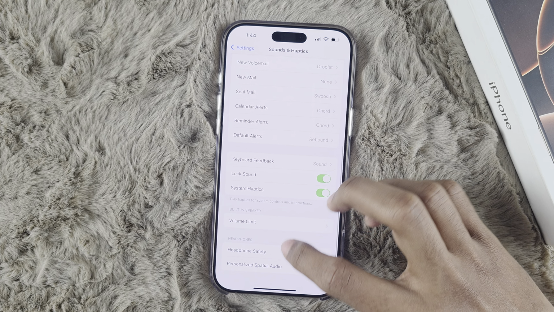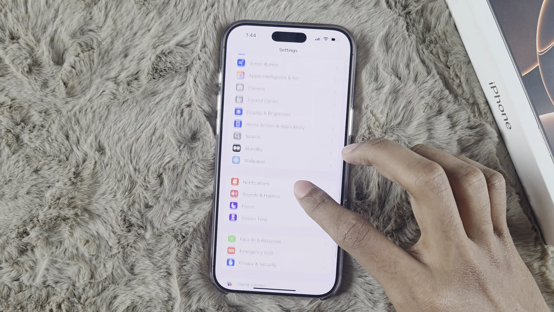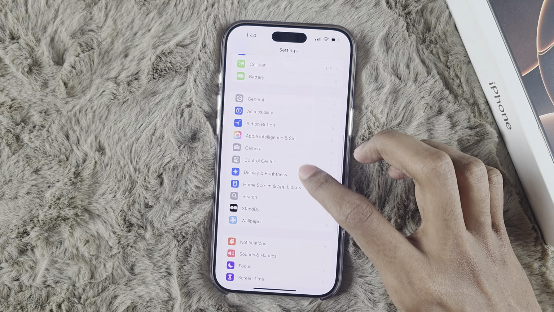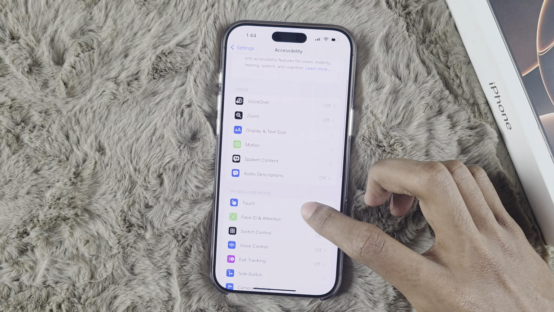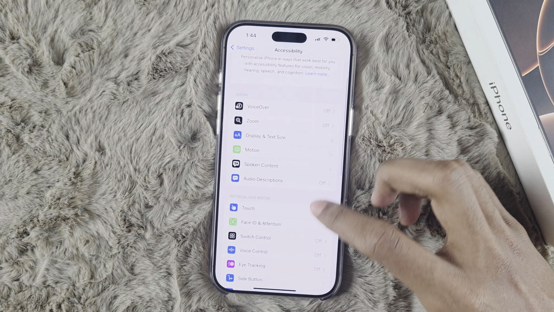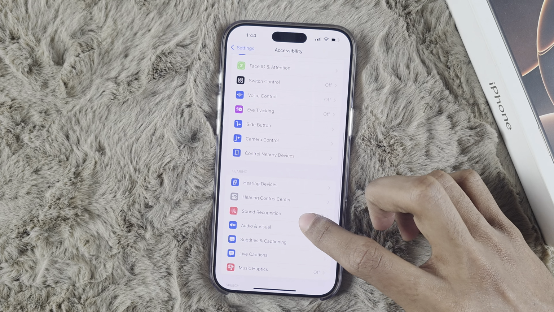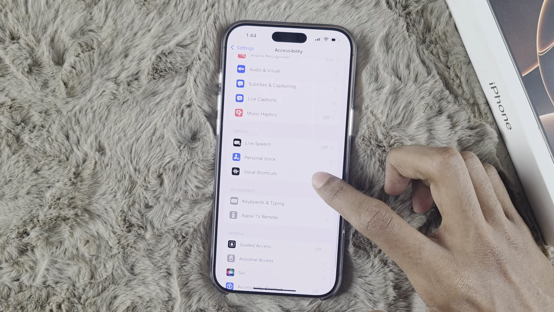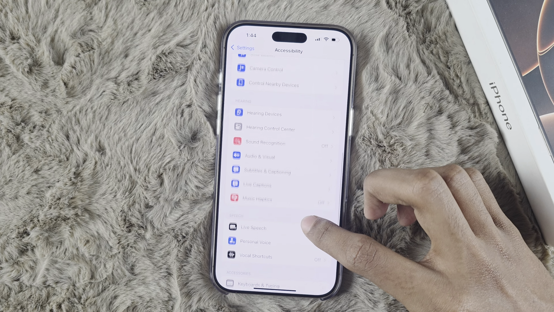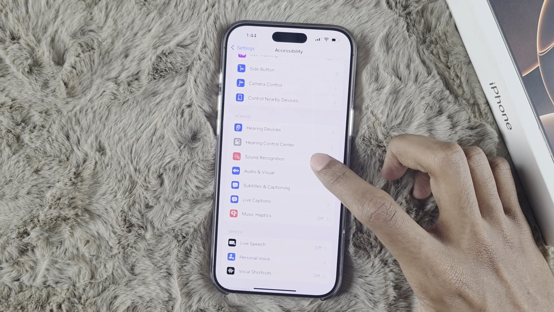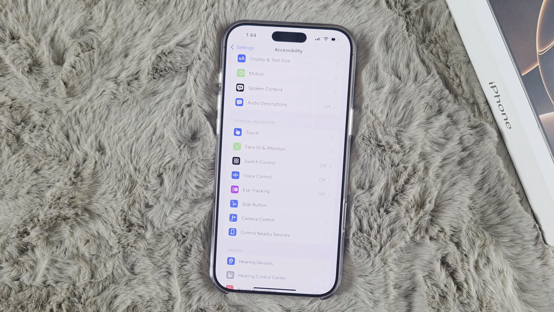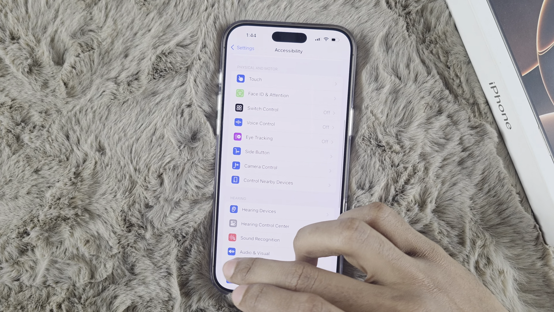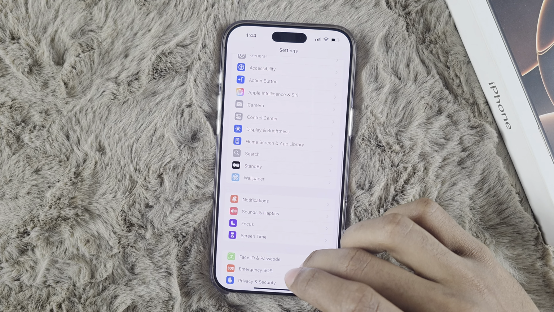And also check accessibility settings. Go to Settings and then search for Accessibility, click onto it, scroll down and ensure vibration is on. Let me see what is vibration. And make sure that vibration is on from Accessibility, and that's it.